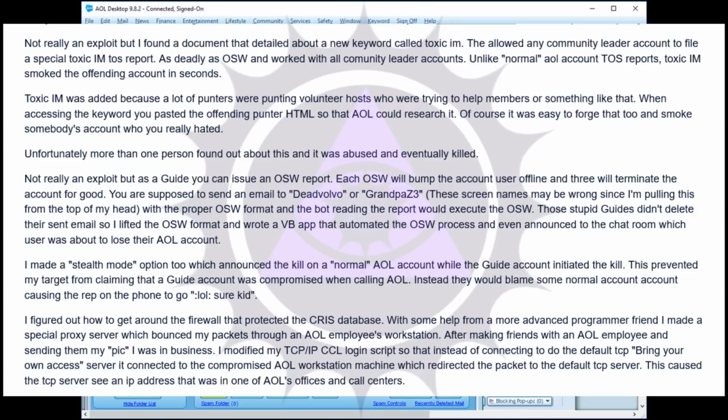Not really an exploit, but I found a document that detailed a new keyword called Toxic Instant Message. They allowed any community leader account to file a special Toxic Instant Message TOS report, as deadly as an on-screen warning, and worked with all community leader accounts. Unlike normal AOL account TOS reports, a Toxic Instant Message smoked the offending account in seconds.